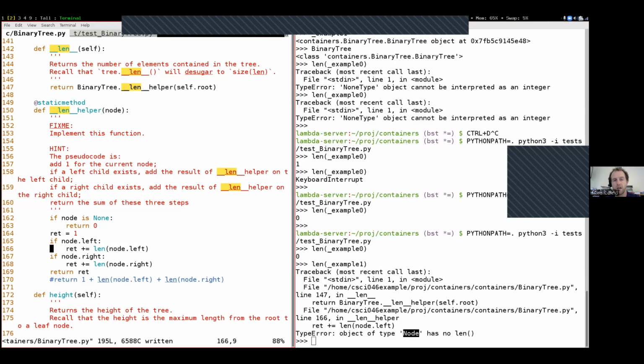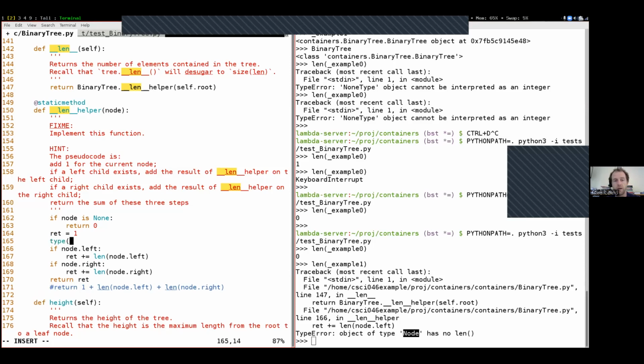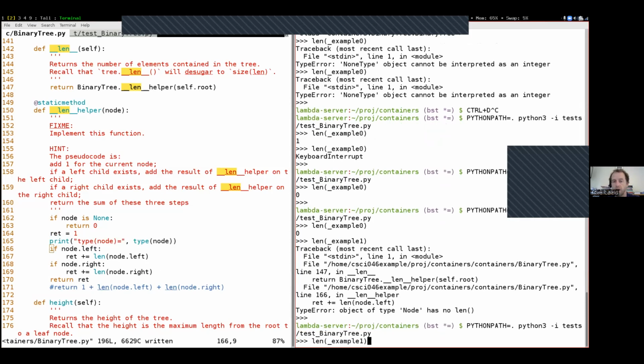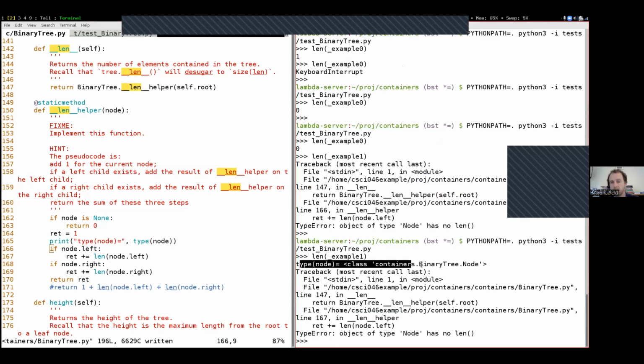If I wanted to get more details about that, maybe verify that in a different way, I can add another line up here saying type node at p. Again, I just used my at p macro to add this print statement right here on line 165. And then on the right hand side, Control D, up arrow, run that, up arrow, hit enter. And you can see that it's telling me that the type of node is this containers.binarytree.node class.